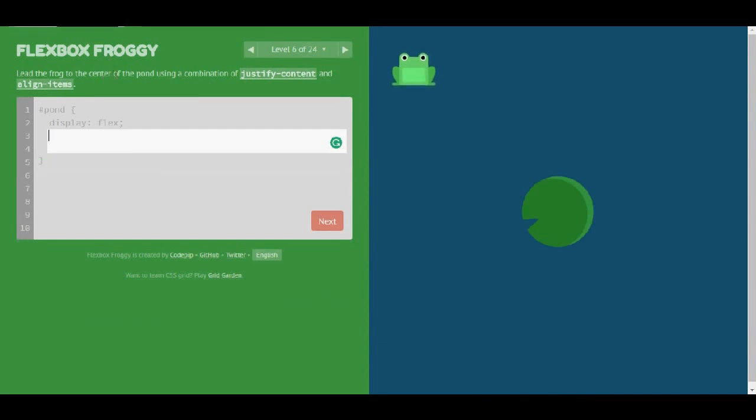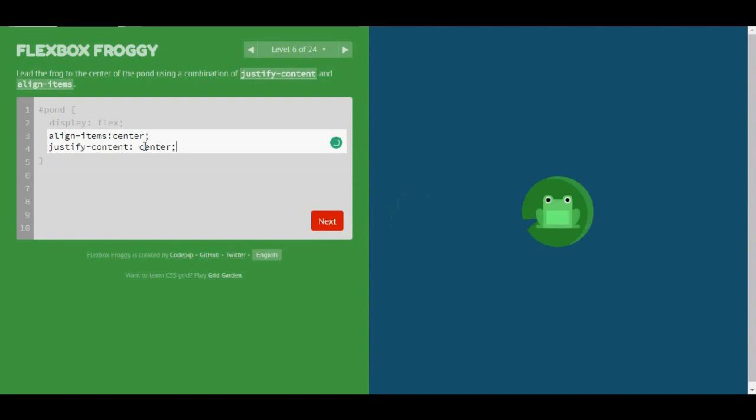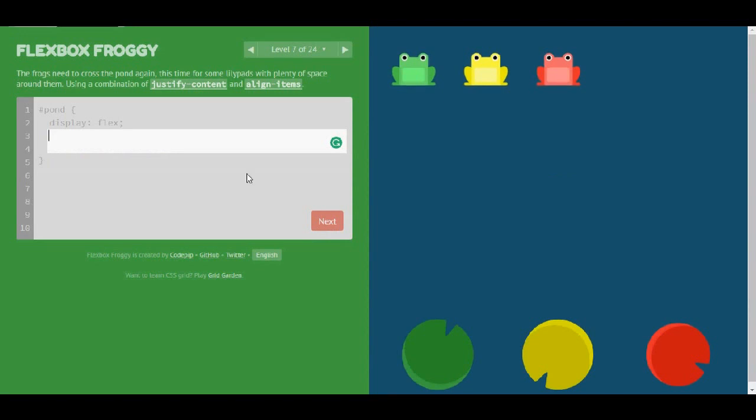Lead the frog to the center of the pond using a combination of justify-content and align-items. I'm going to start with align-items, and I'm going to use center, I guess. And as for the justify-content, I'm going to use center again. I think it's going to be correct, and yes, it is. Great, so level 7 now.